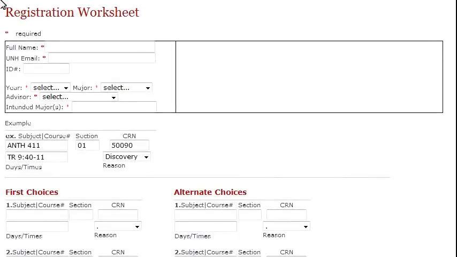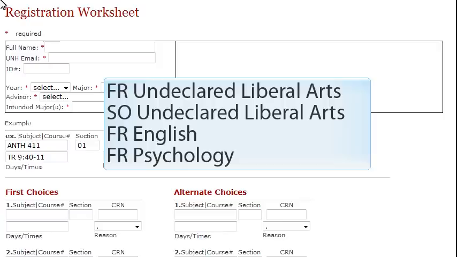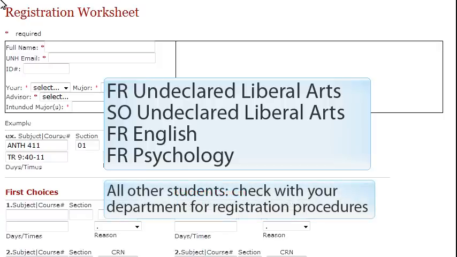This is a tutorial on how to fill out the registration worksheet. This form is only for undeclared liberal arts, freshman English, and freshman psychology students. All other students must check with their department for the registration procedures.